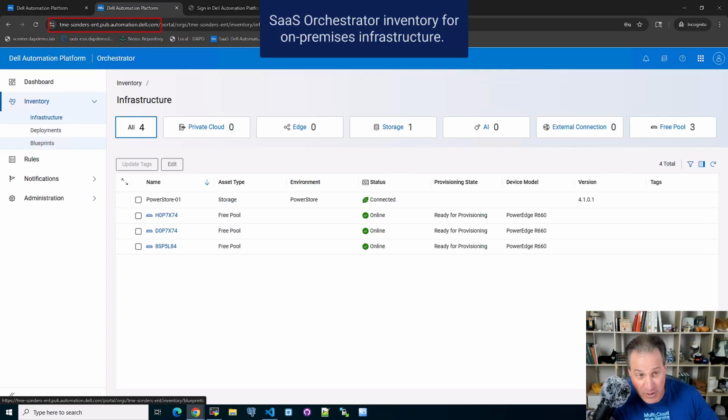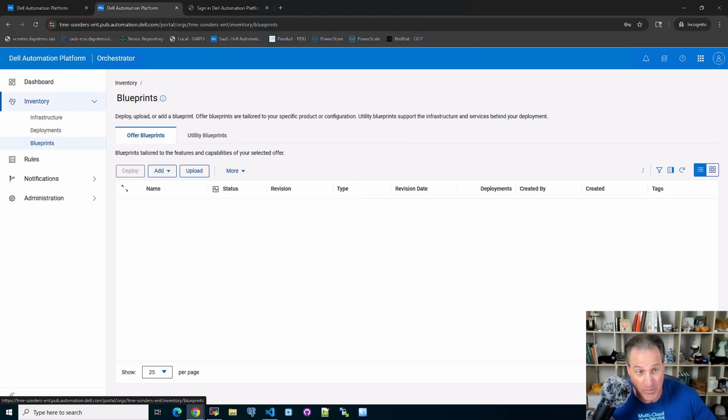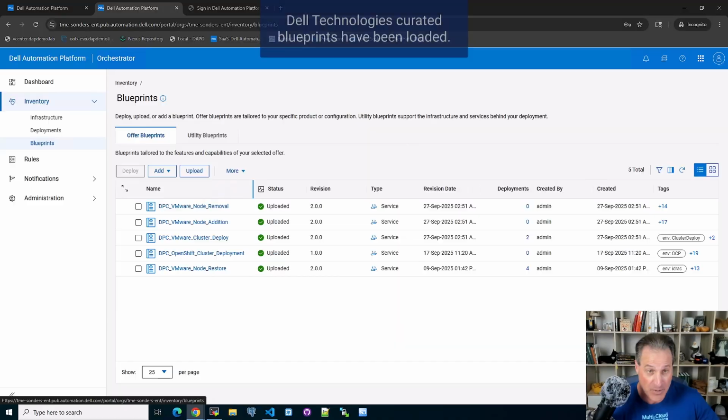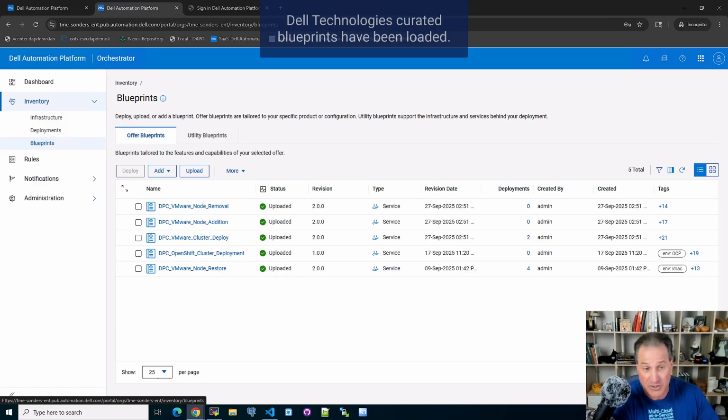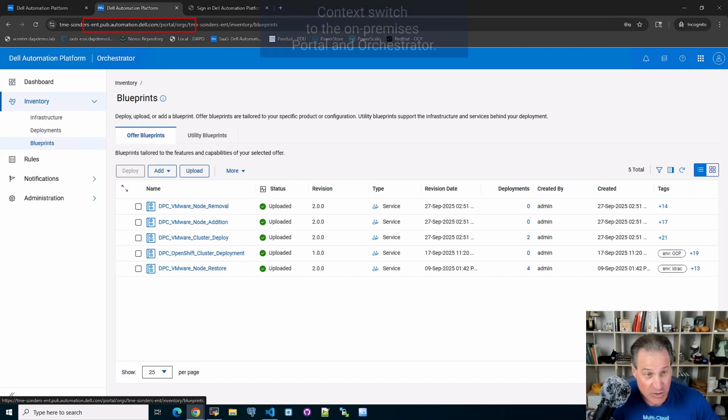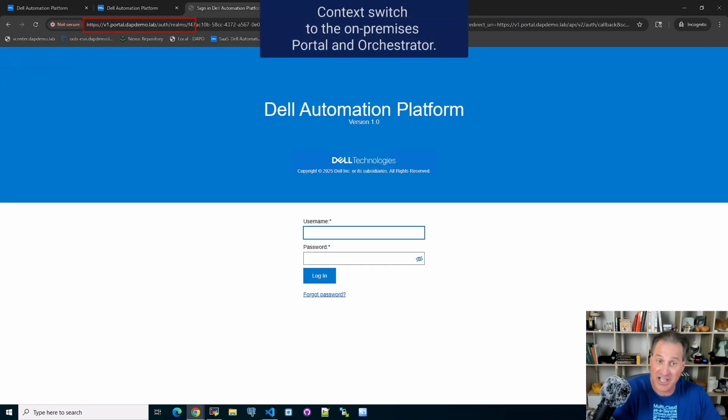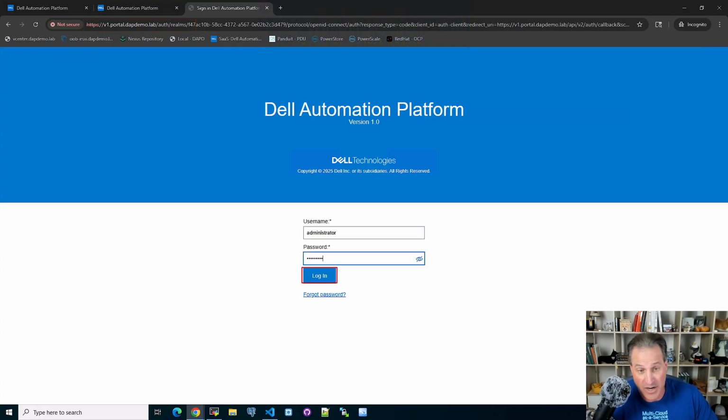And we can see the same look and feel here as eventually we're going to jump over now to the on-premises orchestrator just here in a few seconds. But there's the blueprints. These blueprints were loaded in from the SaaS portal. I said, hey, I want these VMware or these Red Hat blueprints, and I pushed them over to the orchestrator. Super easy to do. Now I changed the context. I'm switching to the portal and orchestrator on-premises in our lab. So you can see the URL change there.